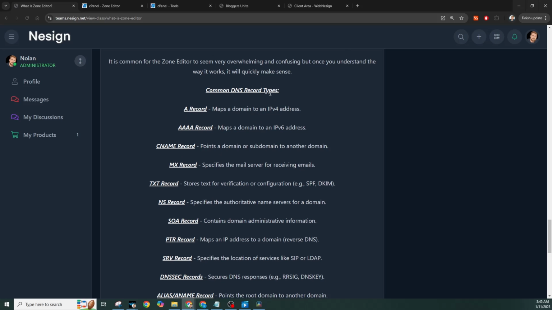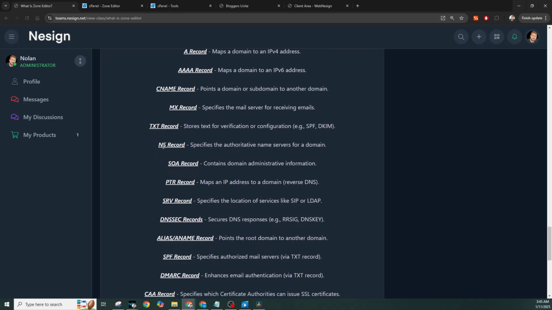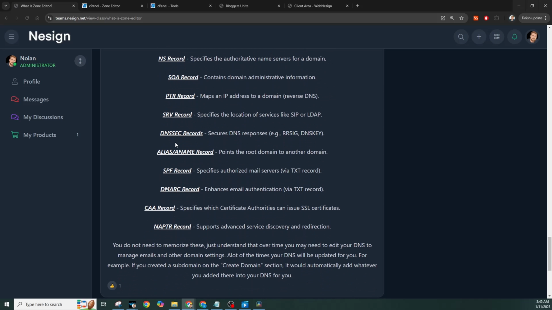So common DNS records, you can learn this if you want, but a lot of times you're going to be dealing with A records, CNAME, MX records, text records. The NS records, those are just going to pretty much stay the same unless you're changing hosts all the time. And then you're going to see SPF, DMARC, alias, A name sometimes.